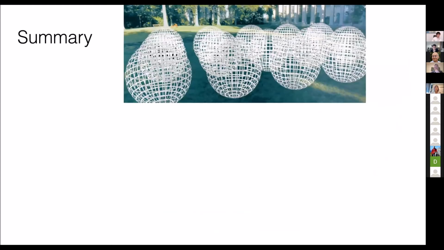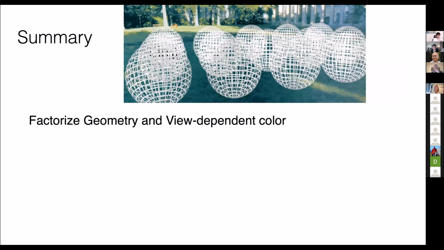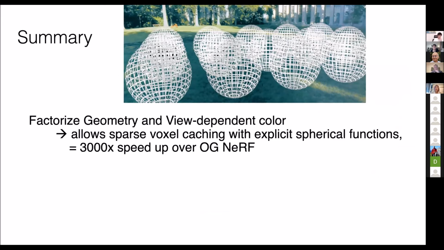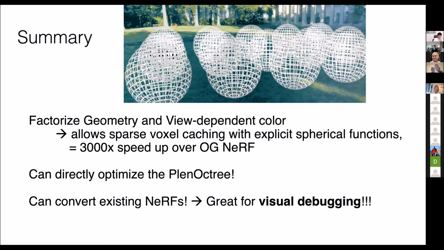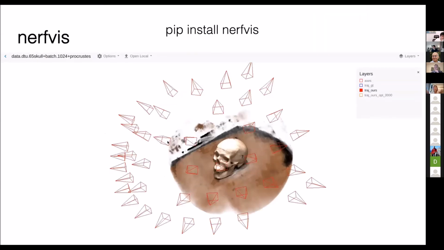Okay, but in summary, we provide intuitive ideas of how to think about NeRF, where we factorize the geometry and view-dependent effects. This allows us to do sparse voxel caching with explicit spherical functions, and you can get a 3000 times speed up over the original NeRF. You can also directly optimize the PlenOctree, which is an exciting part, pointing to the possibility of making NeRF training faster. And the thing that I'm most excited about is that you can convert your existing NeRFs, which is great for visual debugging. And Alex made this tool, which is amazing, I think.